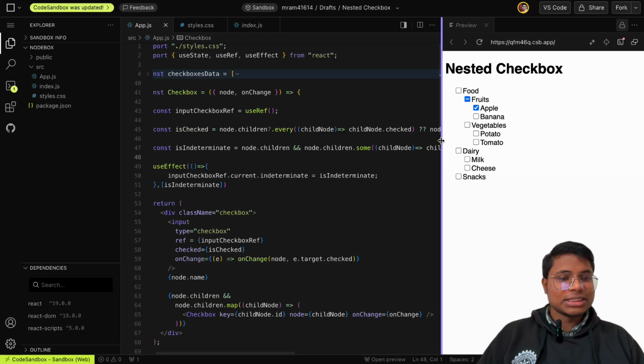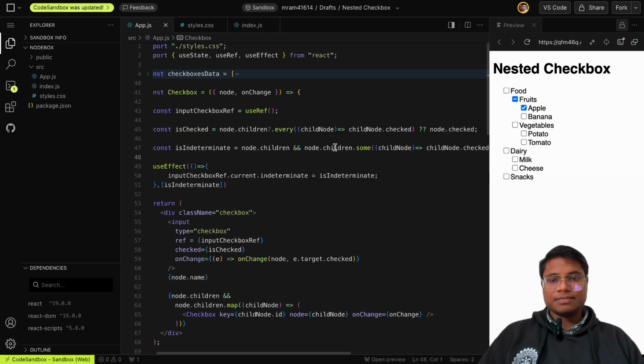So how can we fix it? We can use recursion, and recursively check using a DFS approach whether, for this food, some of its children are checked, or all of its children are checked. So yeah, now let's see how we can do this.